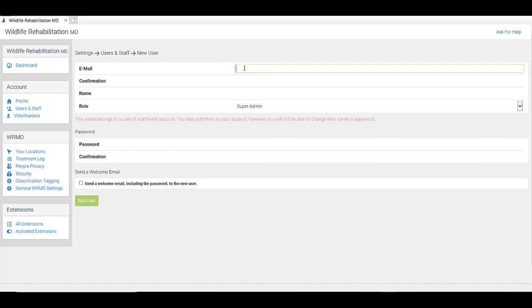This will bring up the Add New User page, and the fields highlighted in pink are the required fields. So first, you'll input the user's email address. This email should be unique across the entire Wormed service. You should know that you can also be a user of multiple accounts, and if the database recognizes the email address, it will ask if this user already exists, and if they already exist, you'll just specify the role that they'll have in your particular account.